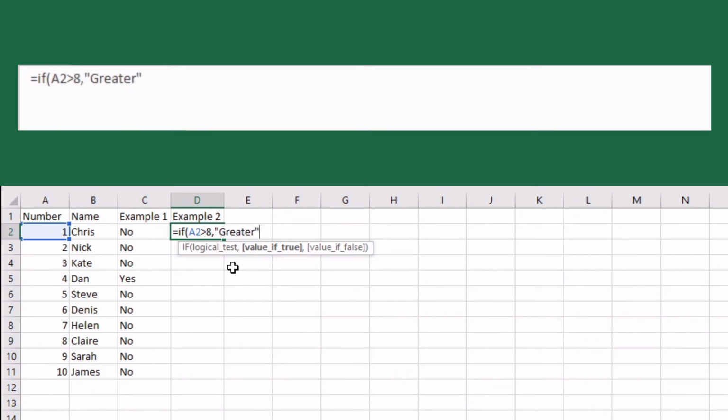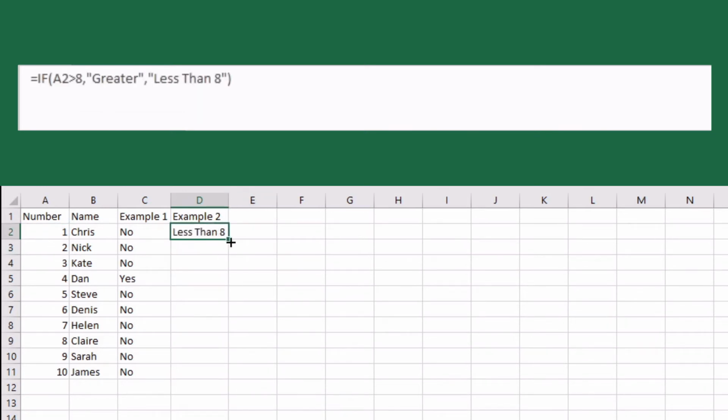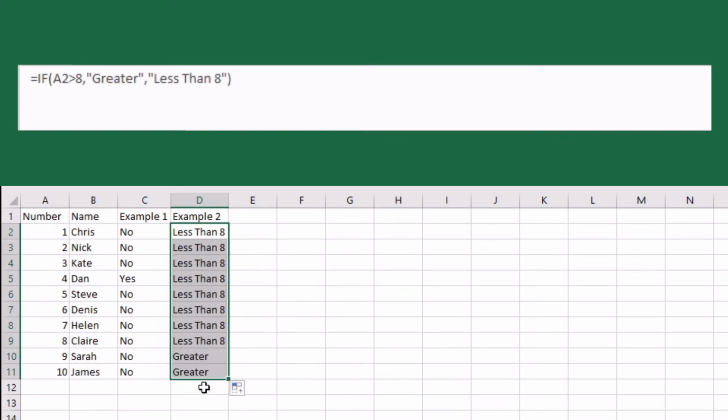Then I'm going to hit a comma again, and this time it's the value if it is not greater. In quotations, I'm going to say less than 8, and then close those quotations and close the parenthesis at the end. Press return, and we can see that this is returning less than 8 for everything that is not a 9 or a 10. Those are two very easy to understand examples.